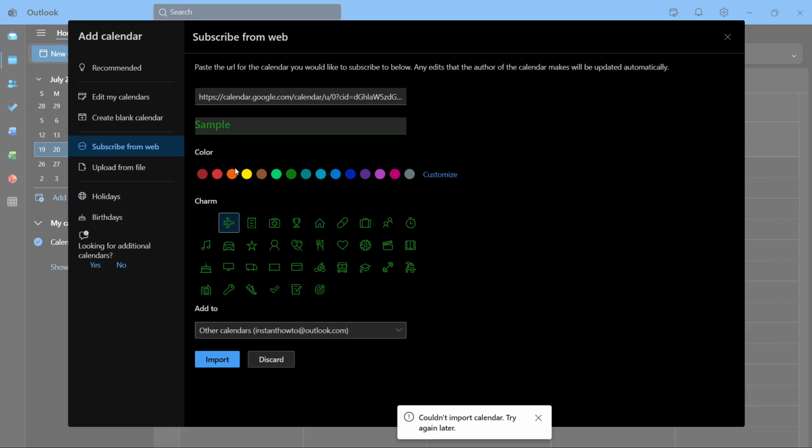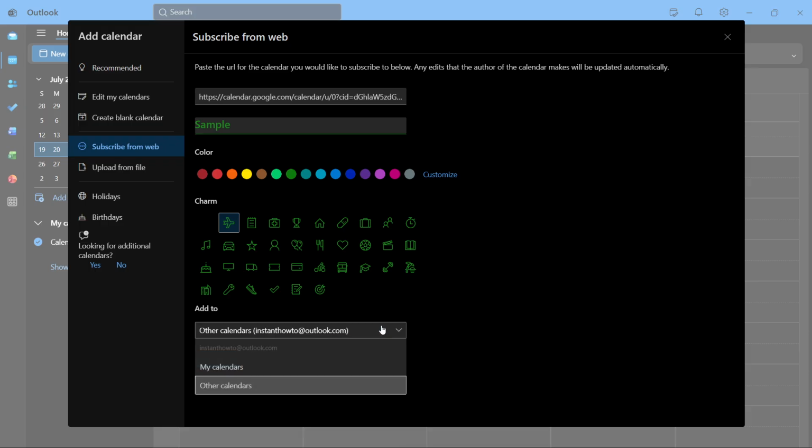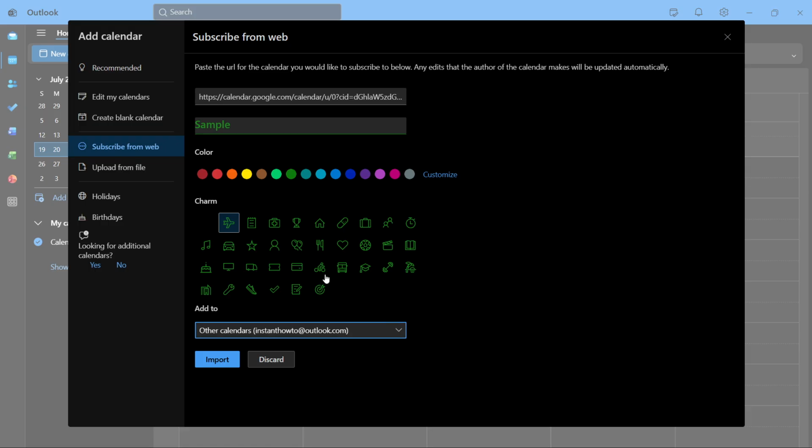Now I actually didn't give myself correct permissions there, but of course if I did, I'd be able to do that just like this, or of course I'd be able to go ahead and upload it from a file if I have like an export. Okay, so that's how to do this.